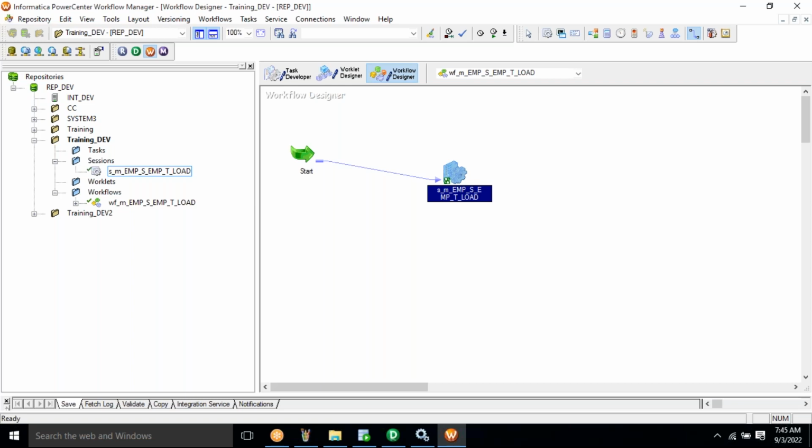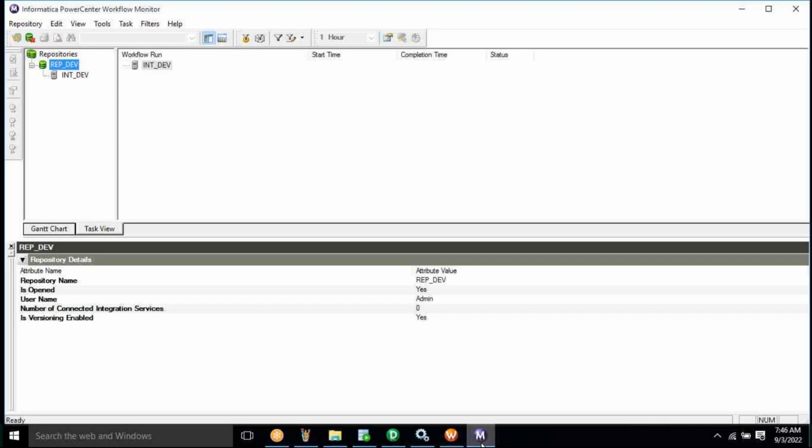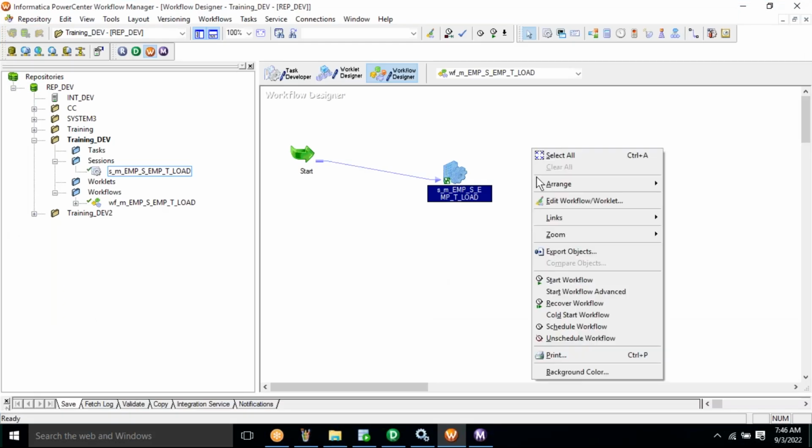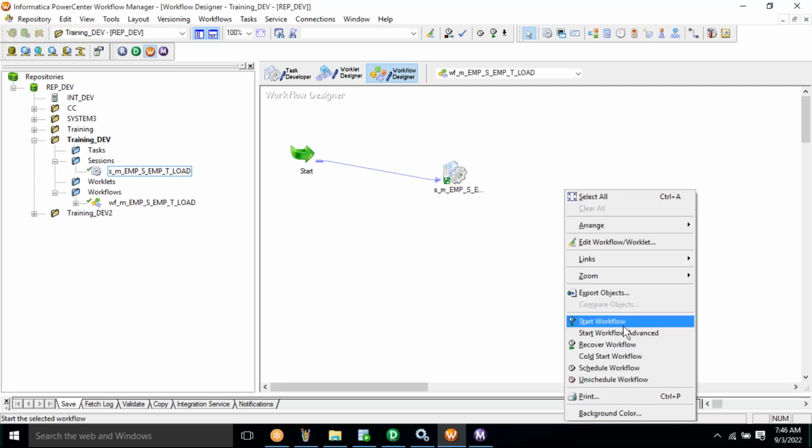Here we can see the status, but we can see the status only after execution. So after opening this monitor, come back to the workflow manager tool. On the blank space, right click. Here we have an option, Start Workflow, to execute this workflow. After performing all the 6 steps, we are going to this option, Start Workflow, in the workflow designer. So right click, Start Workflow.